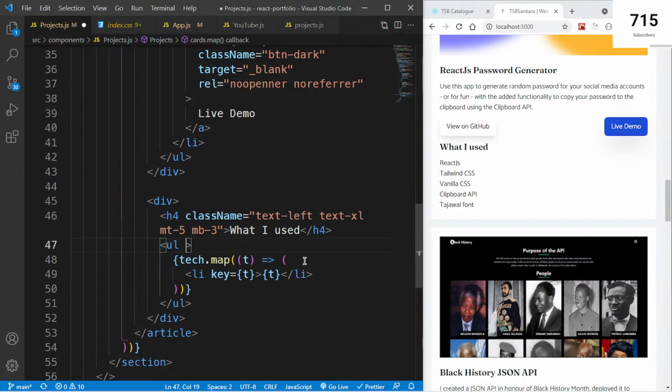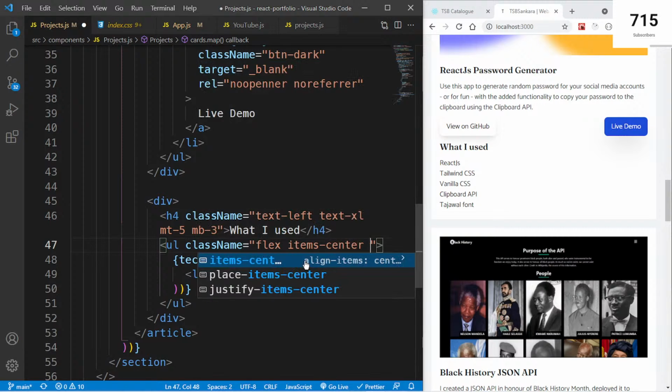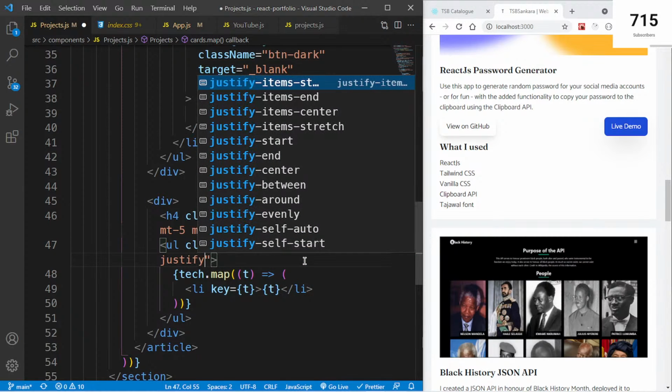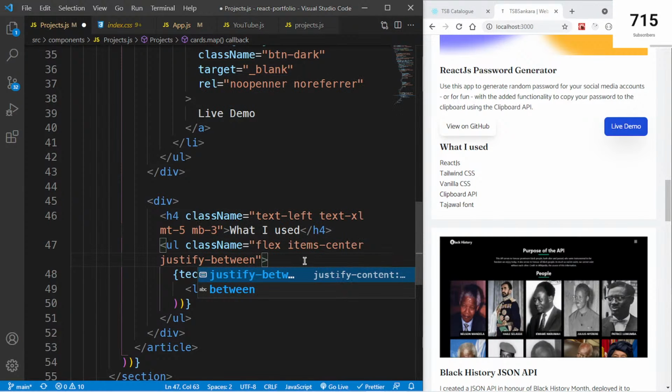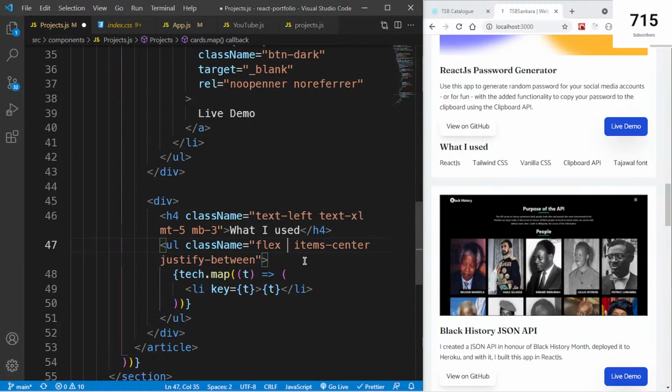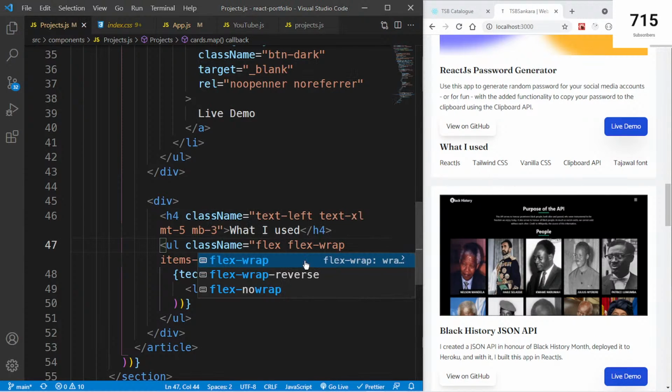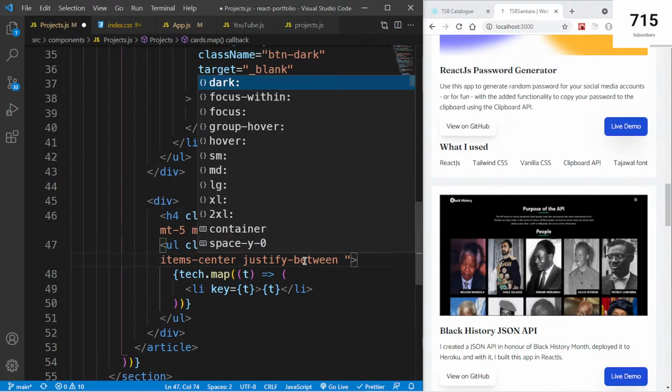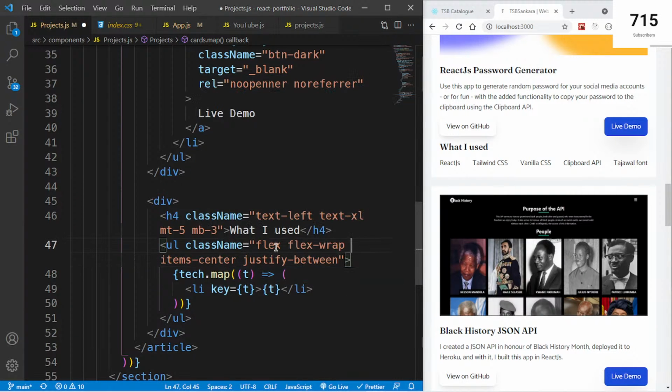Go inside here, give this a class name of flex items, center, justify, between, and flex wrap should have flex wrap. So flex wrap. Okay, and then I want to say, oh wait a minute, is that correct? Oh yeah, that's correct.